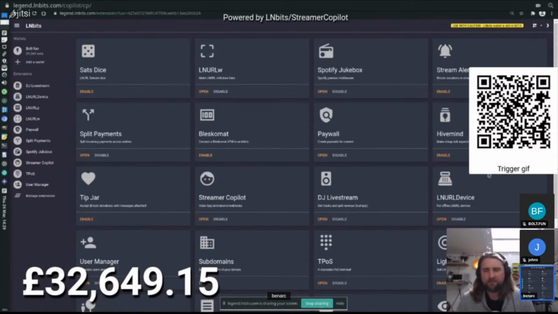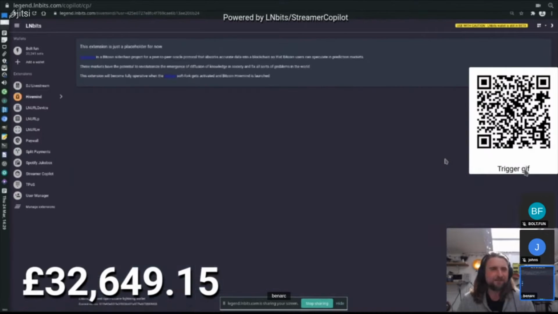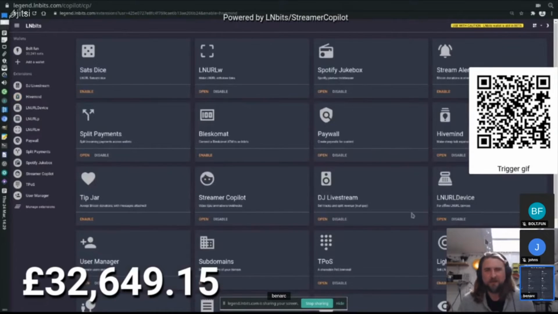What else do we have? We have Hivemind here. This is pretty cool. This extension is a placeholder for now. Hivemind is a bit of a protest that we want this particular BIP 300 to come in, so we can create the sorts of extensions which this will be allowed to create. So that's a bit of a troll.